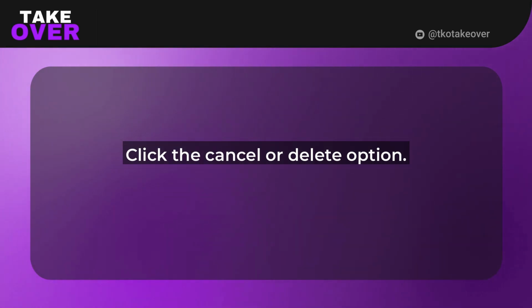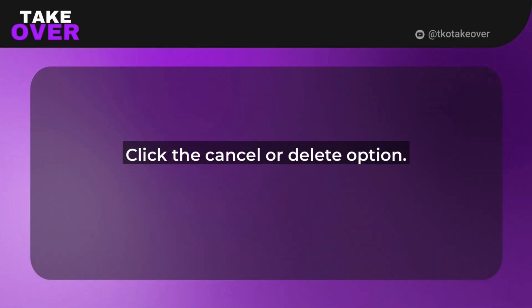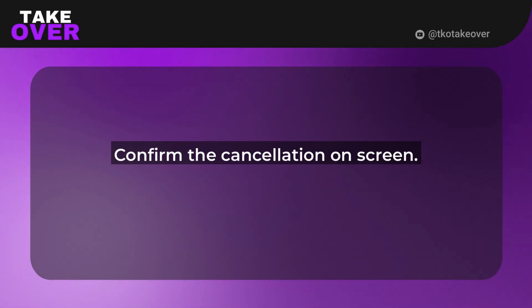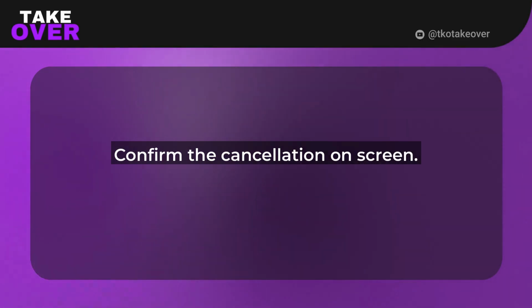Now, here's where the magic happens. There should be an option to edit or cancel the payment. Click on Cancel or Delete, and the system will prompt you to confirm your action. Double-check the details to make sure you're canceling the right one, then hit Confirm. Discover might ask for a reason why you're canceling, but that's optional. Just follow the on-screen instructions.